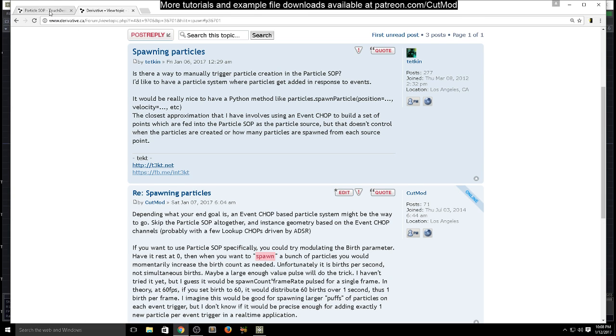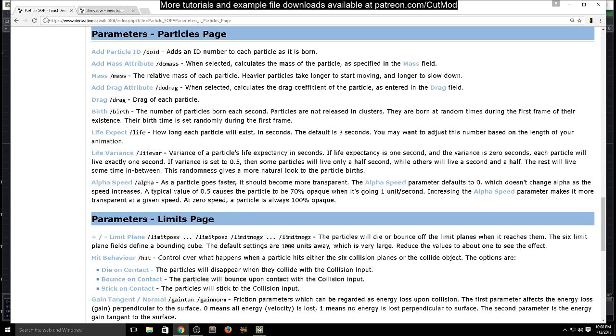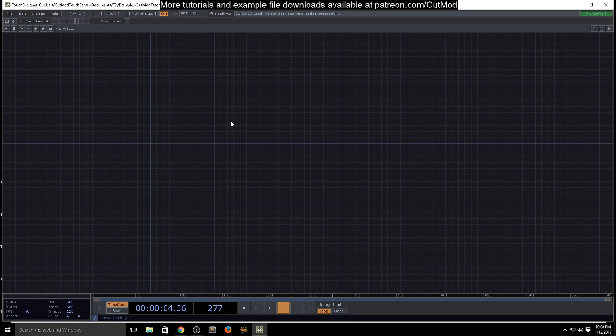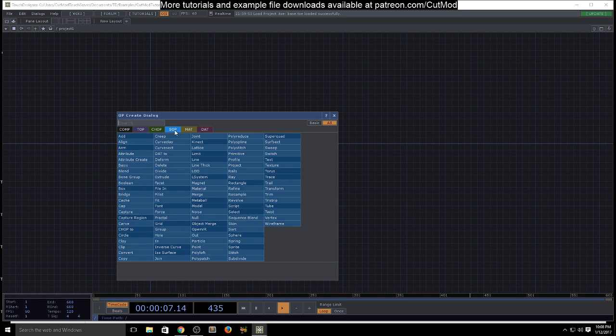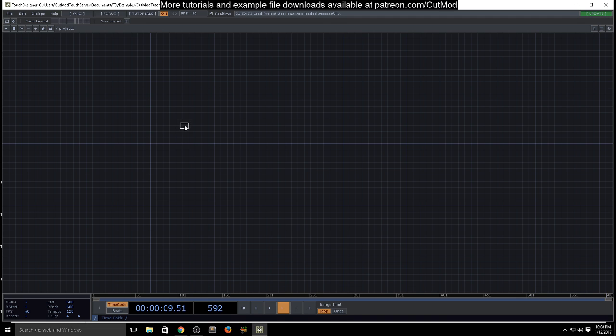So, one thing to note about the particle stop is that the birth parameter is number of particles born each second, not born at one time in a cluster. But you know what your frame rate is, and you know how many particles you want. So we will use all that information, and hopefully it'll make more sense than I just explained it when I show you. Okay, so first let's make a simple source geometry.